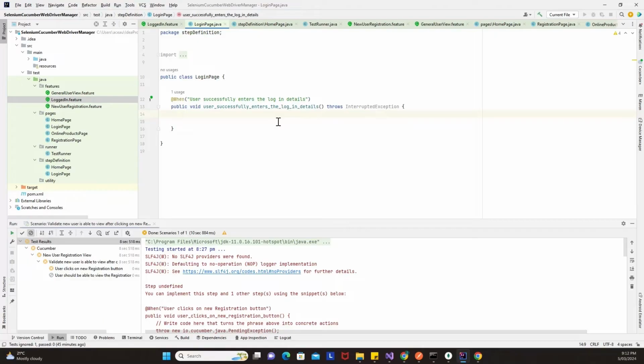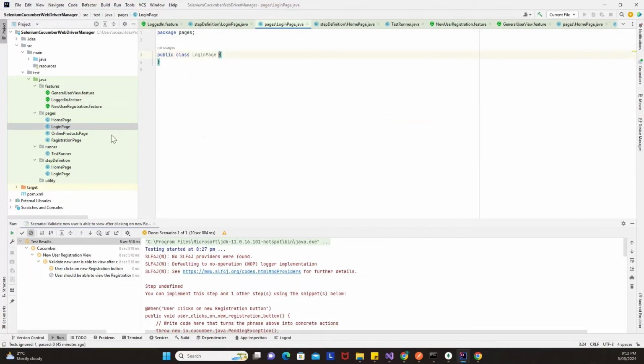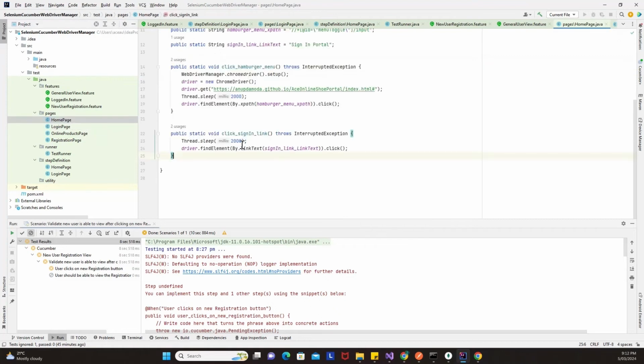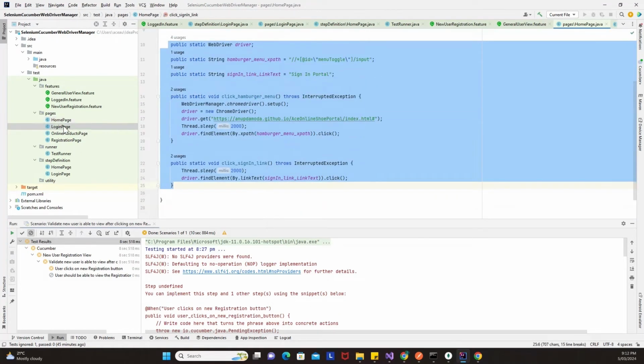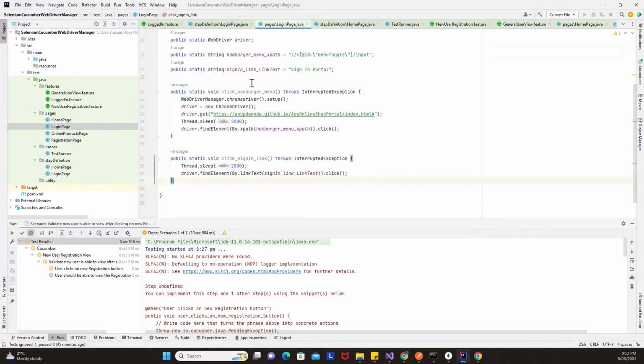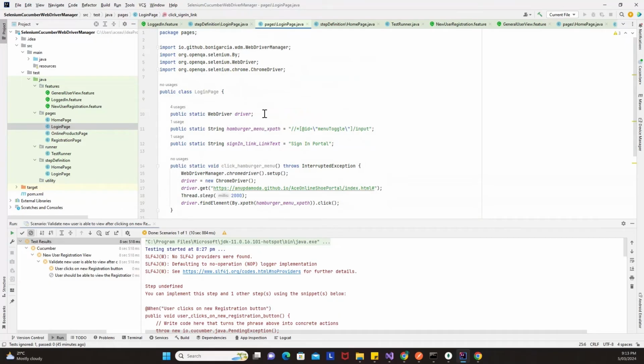Now what I have to do is go into the login page and create this page specifically for the login page. Now I'll just go to the home page, copy this particular statement or the code, come back to the login page and then keep on modifying this. We do not require to change this whole thing on the login page.